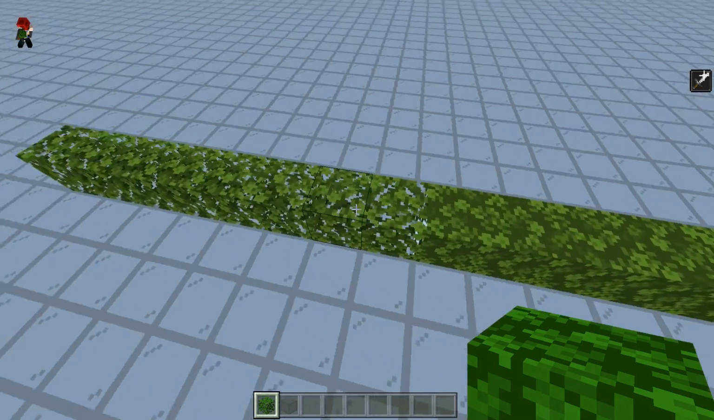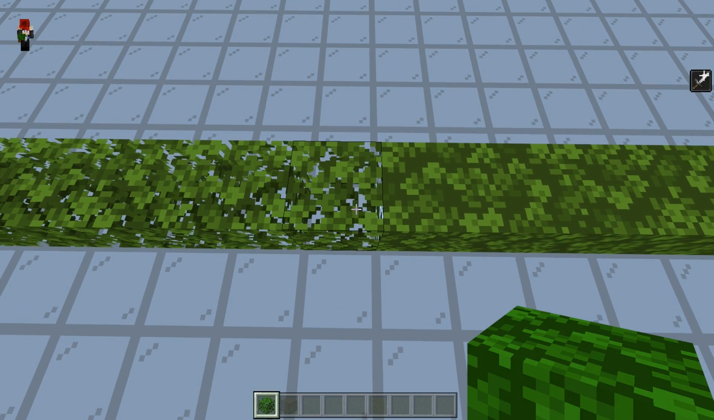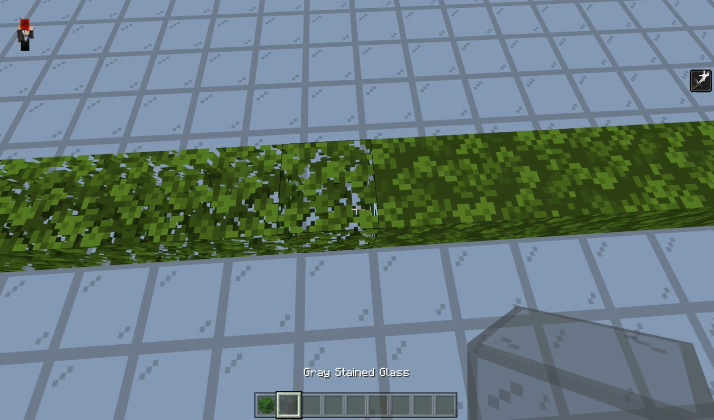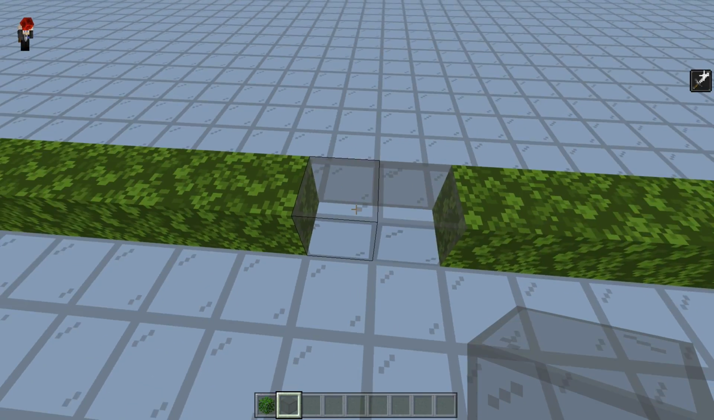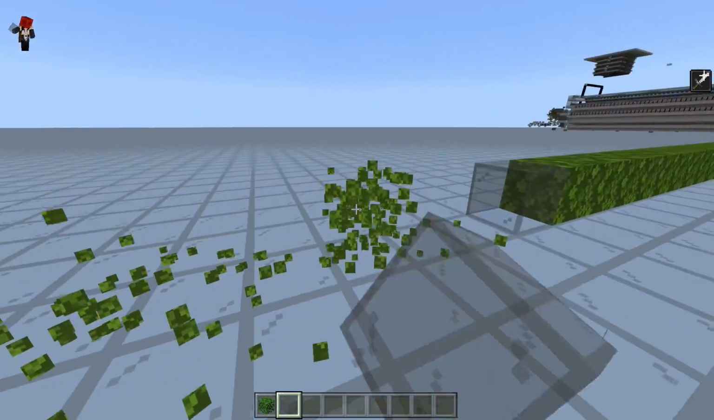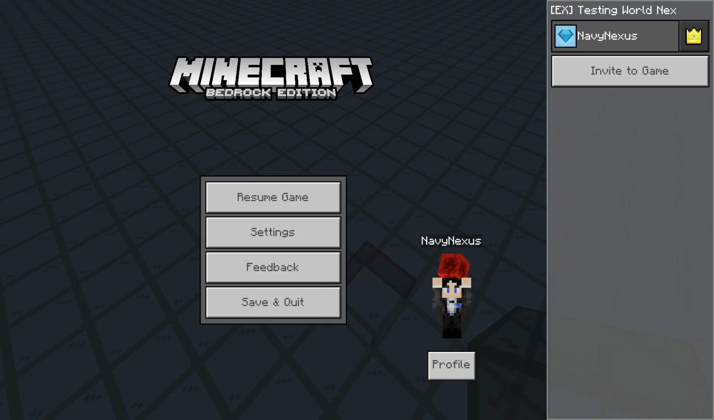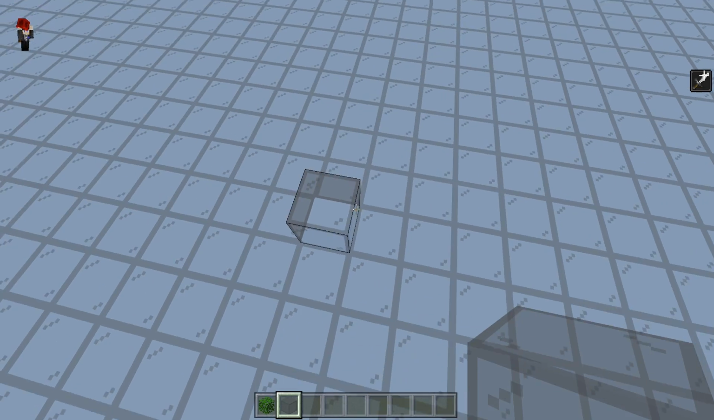And as you can see, this right here is a chunk border. So as you can see, it will stop right here. And this is a chunk boundary. So what you're going to want to do is just place some blocks right here. You know, between those two blocks, there's a chunk boundary. Actually, let's do it like that. And once you have that done, of course, you are going to want to turn fancy leaves back on.